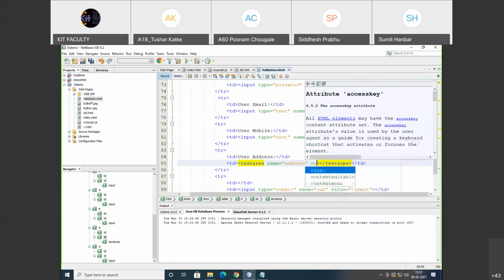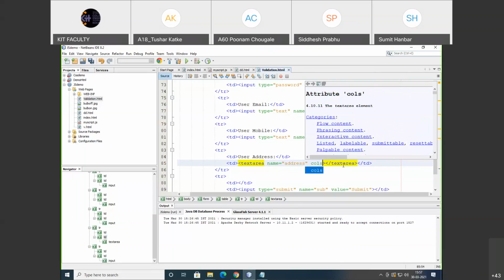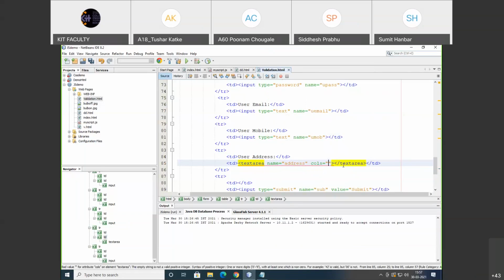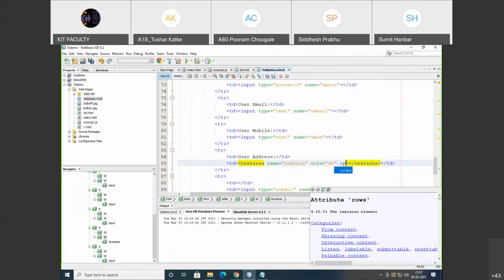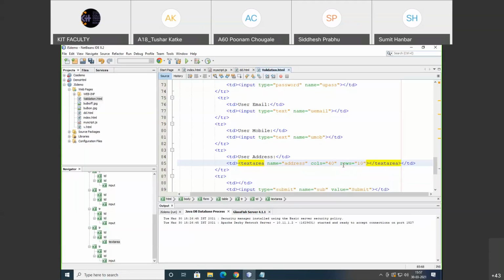We used this last time also in HTML form designing. Suppose number of columns, suppose 40 number of columns, and rows are 10, means this text field contains 10 number of lines. Suppose rows equal to 10. Okay, just check the output.